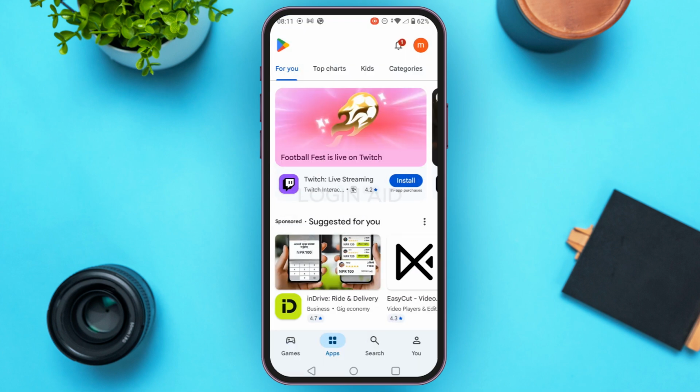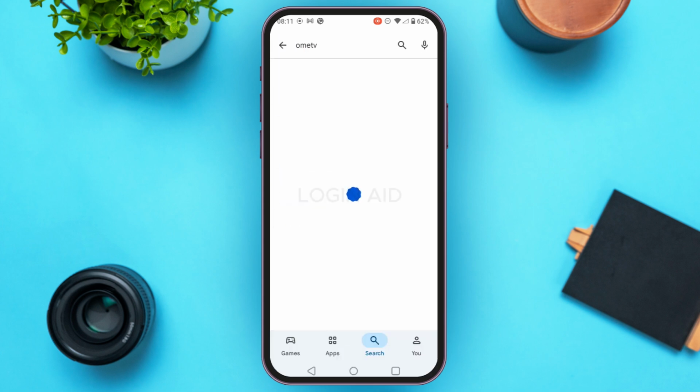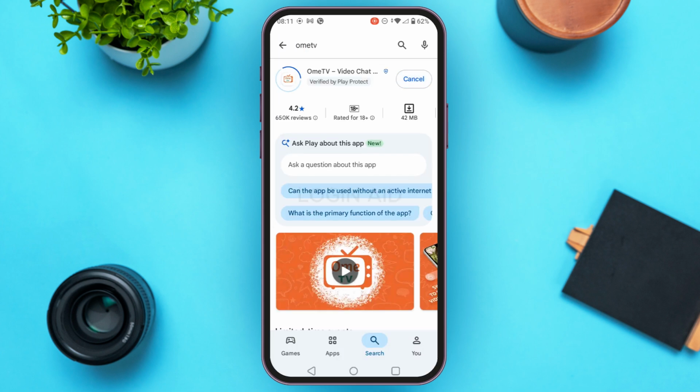Simply follow through the instructions of OmeTV. After you do that, try downloading the OmeTV and your problem will be fixed. Like this, you'll be able to fix OmeTV not installing on Android.